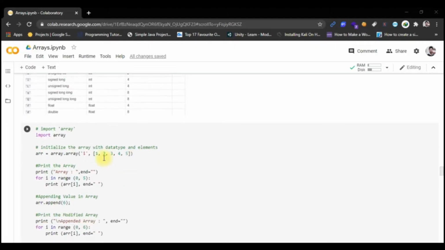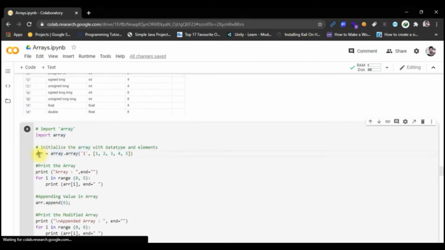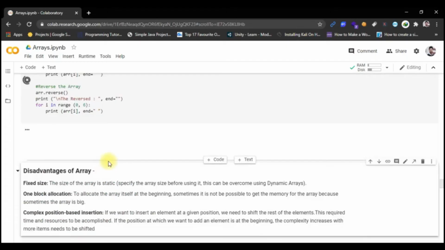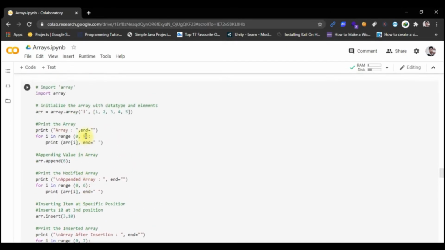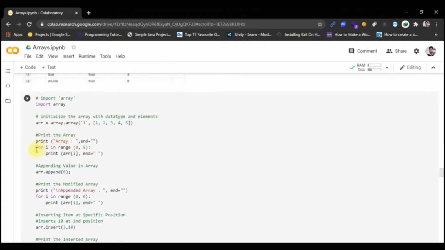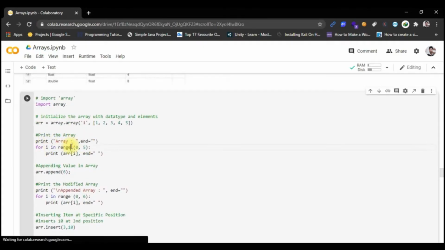So let's just start with it. As you see, I can import array here, and initialize it like array.array with I for integers, and I can make my array here like this. To traverse that array, I just have to code this: print array. I have the array in the range 0 to 5, because there are 5 elements here. You can just print all the elements one by one.